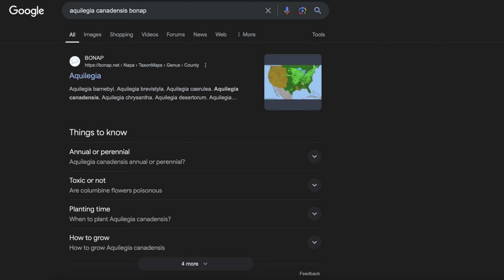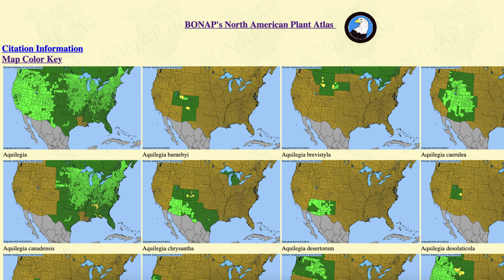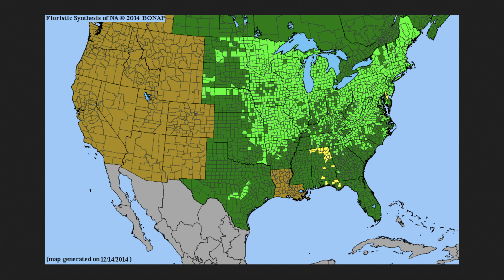You click that, you're going to see a page that shows you all of the things in the genus that they have on their site. And it's going to show you a map for each of these species. So find Aquilegia canadensis in this big list and click the map for it. And when you click that, you're going to see in green the native range. Again, the native range is going to be in green.